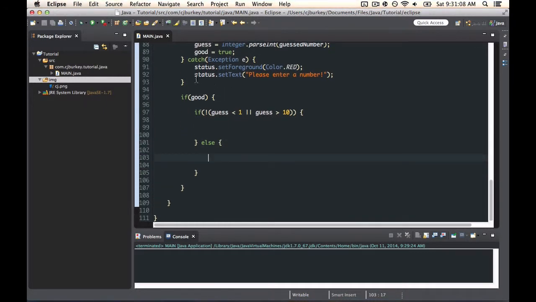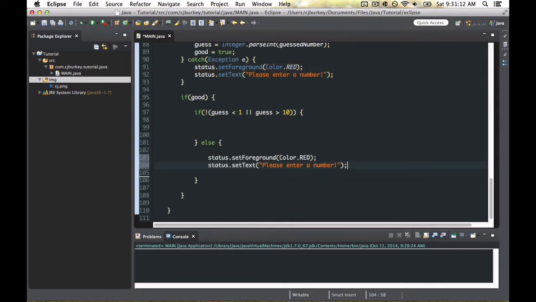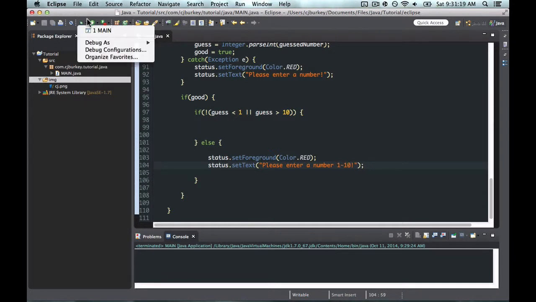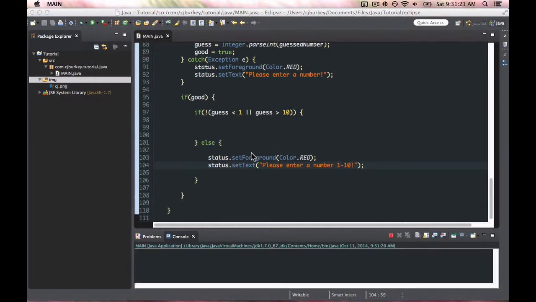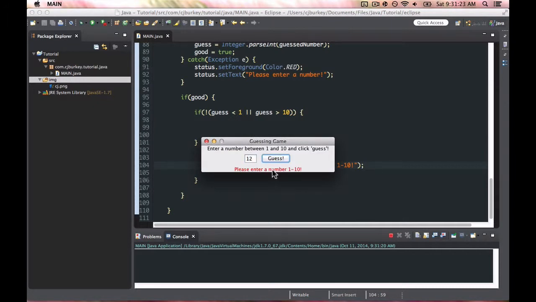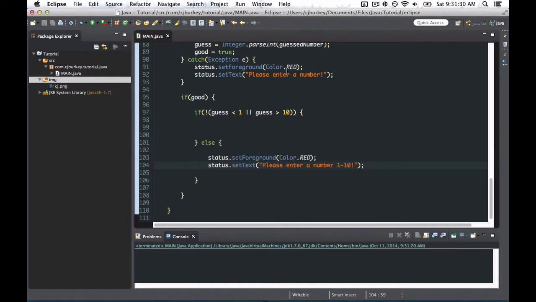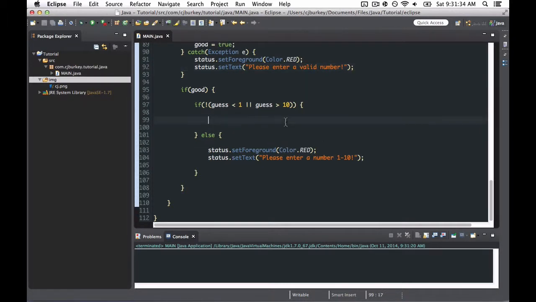But if it is, we're going to set our status back to red, and we're going to say please enter a number 1-10. So if I enter a number like 12, it'll say please enter a number 1 to 10, but if I only type in like T or something, it'll say please enter a valid number. Actually I'll put valid in there. A valid number. Otherwise, we're going to start creating our random number.